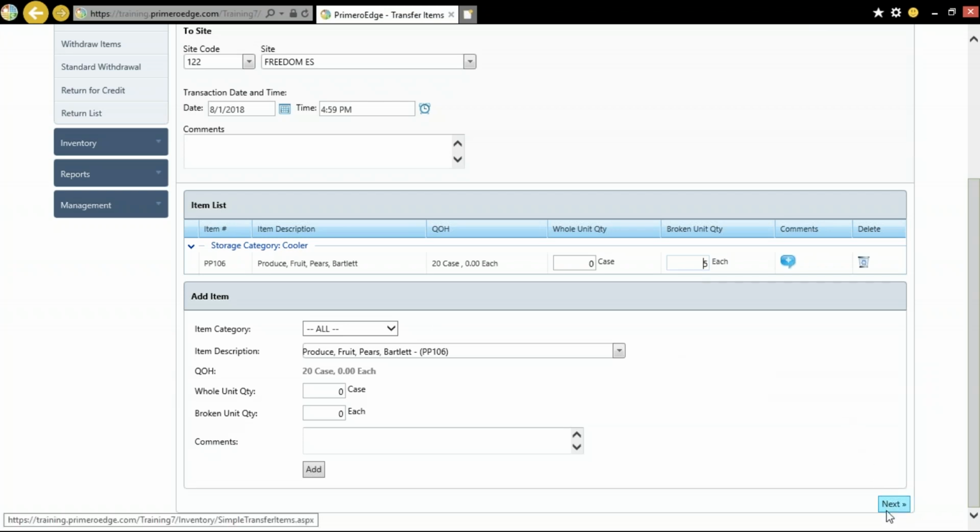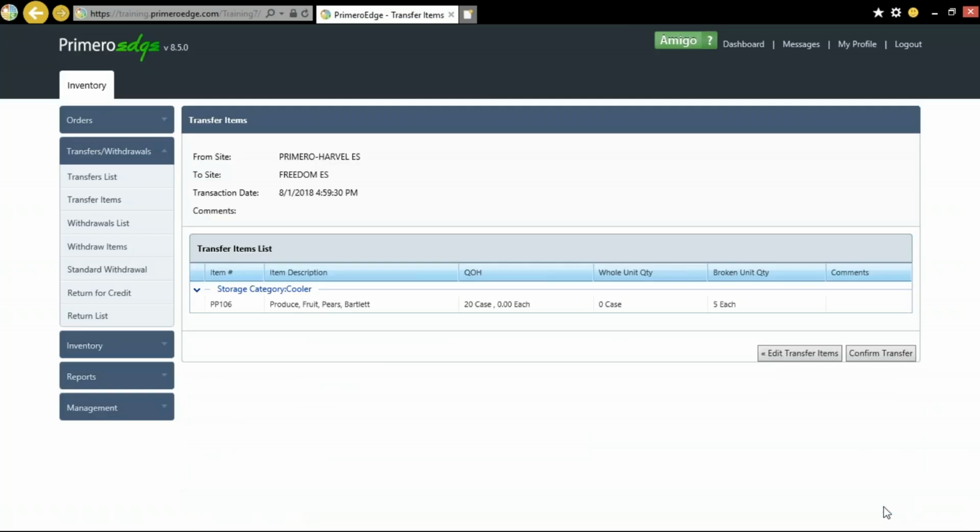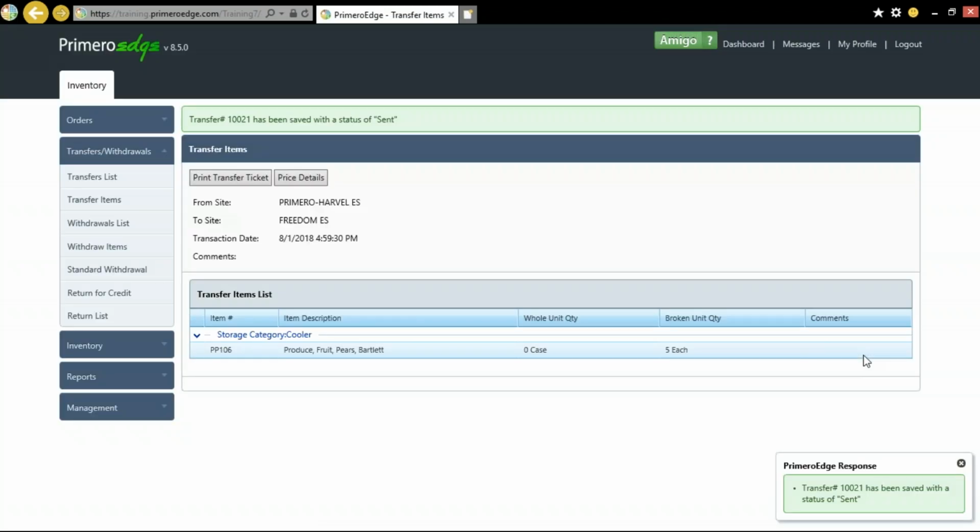Transfers is a two-step process, so I will click the Next button to move on to the next screen. This is where I confirm my transfer. I review the transfer, what I am transferring over to this Freedom Elementary site. If I needed to make changes, I could click the Edit Transfer Items button to take me back to the previous page, or click the Confirm Transfer button to confirm this transfer.